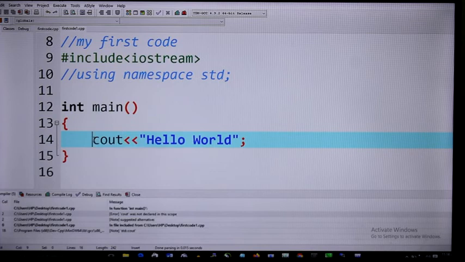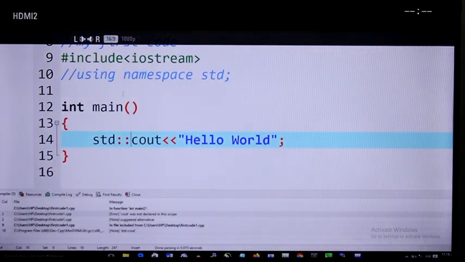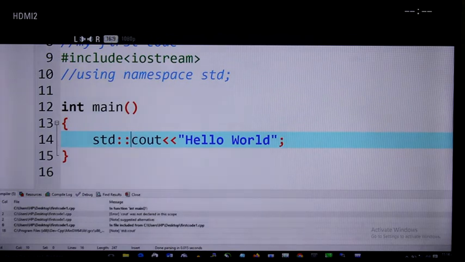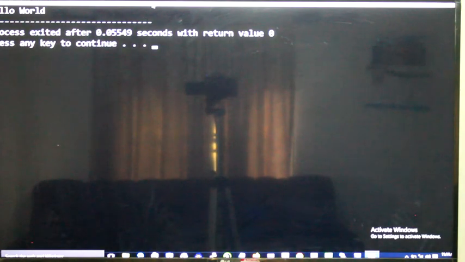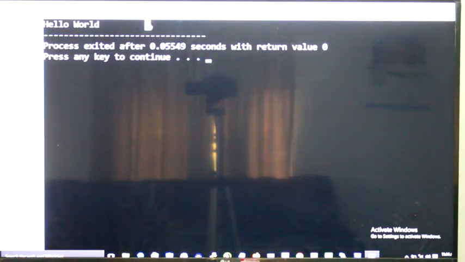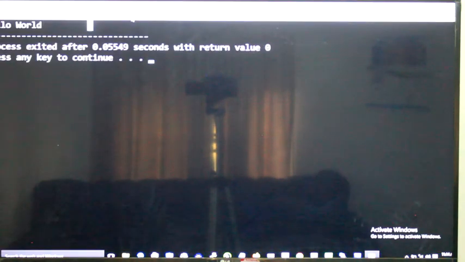Then there's another way of including namespace. Instead of writing that line 10, that using namespace std, you can write the scope resolutor. When you write the scope resolutor, it's also the same thing. The next thing for you to do is to run it, and you will see that it will now work perfectly. Hello world. So you can see it.